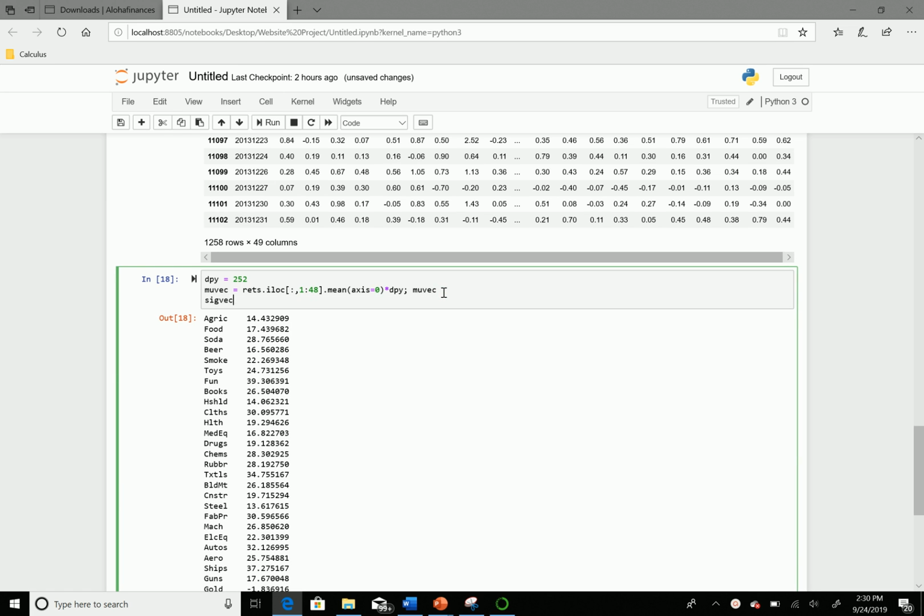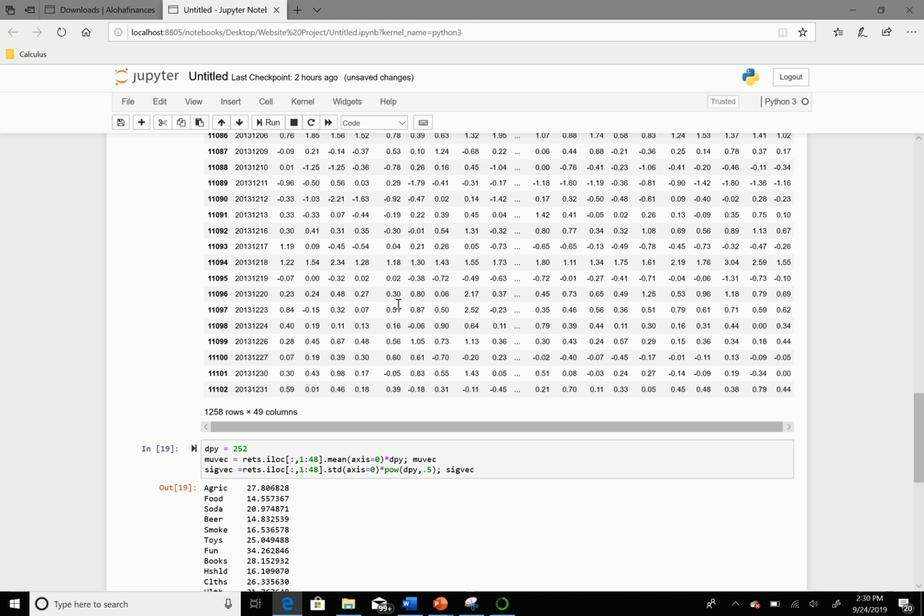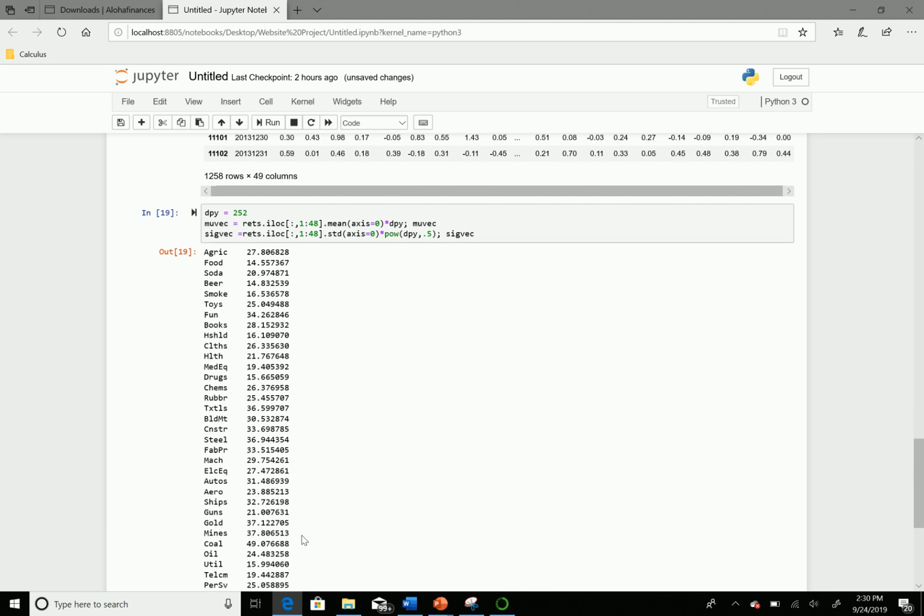Now we can do the same thing with our standard deviation of the 47 industries. We can go ahead and copy this down. And we only need to make 2 small changes. So instead of the mean, we're obviously taking the standard deviation. And then instead of multiplying it by n, we need to now multiply it by the square root of n. And that's denoted by the POW function, or power. And you can see those standard deviations there.